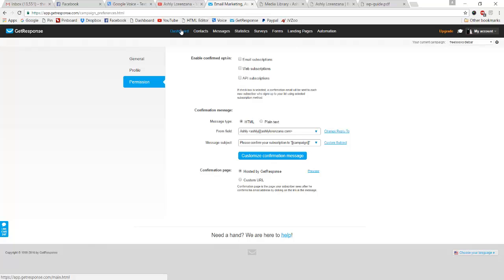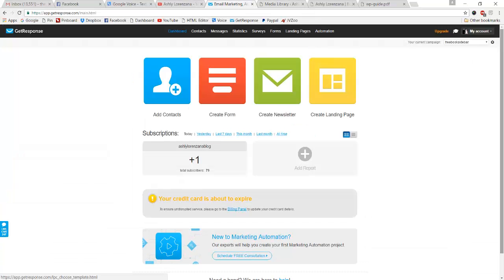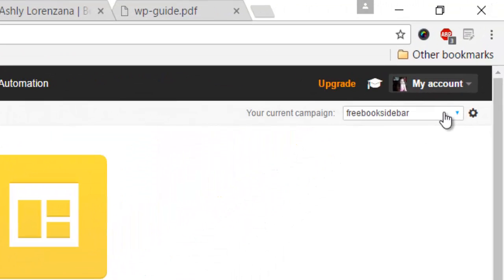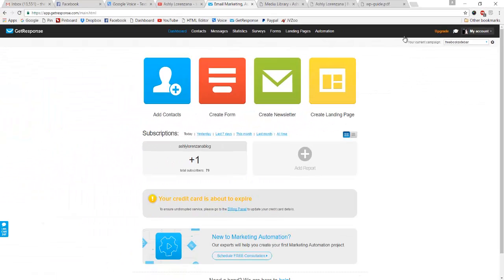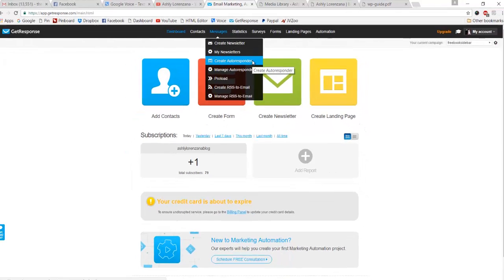Next, we'll click back on the dashboard to take us back to the main screen. Notice in the upper right hand drop down box for the current campaign, it's now automatically changed to our new campaign that we just created. Now we need to make the email that they get with your ebook download. To do that, we'll go to the messages menu up here in the toolbar, and we're going to click create autoresponder.